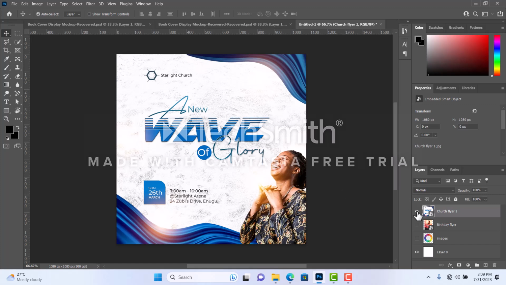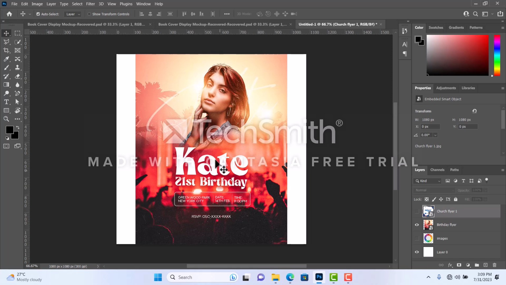Okay, so let me use this other flyer to explain. You can see this birthday flyer, Kate. You can see the fonts that were used to write Kate. It's a very appealing font. Don't just use any kind of font to write. You check the font, you understand, you make sure that the font flows with what you are doing. Don't just pick any type of font and begin to design.